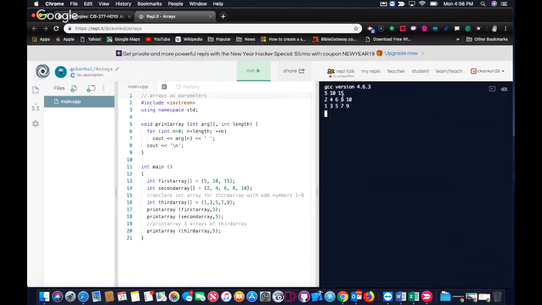The output is 5, 10, 15, 2, 4, 6, 8, 10, 1, 3, 5, 7, 9. When the C++ app runs, just a refresher, it's going to hit the main first. You'll notice in the main it has a first array with 5, 10, and 15, a second array with 2, 4, 6, 8, 10, and a third array with 1, 3, 5, 7, 9.